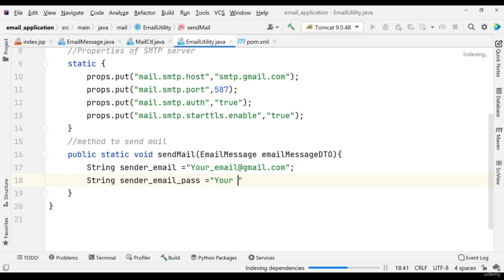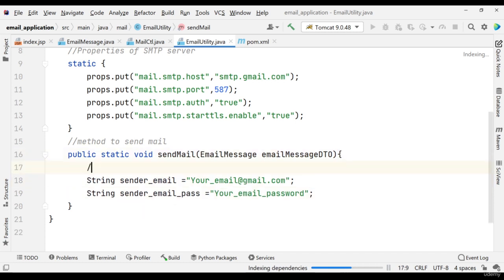I will mention it as your email. This is not my email password and it's not my email either. I will tell you later what I'm going to put here. So I'm mentioning these as the authentication parameters, which are basically the sender email, which is the username, and the password for the password basis.